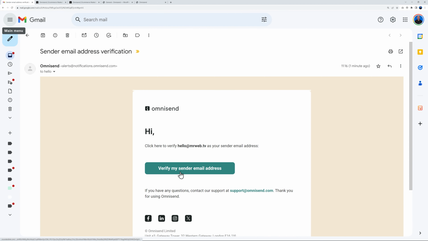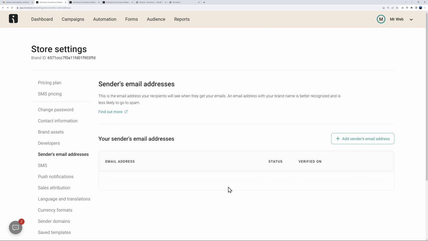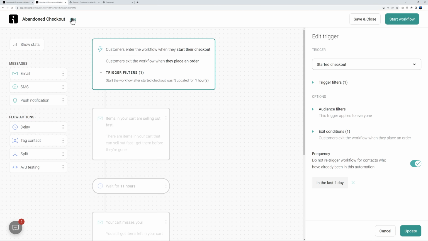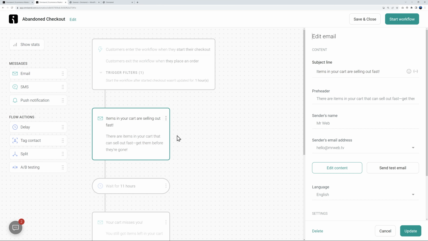And all I have to do is basically click on the link. And there you go, all done already. So as you can see now, this is verified. And now we can go back to our workflow. And as you can see, everything is in green now, which is perfect. So let's customize our email.